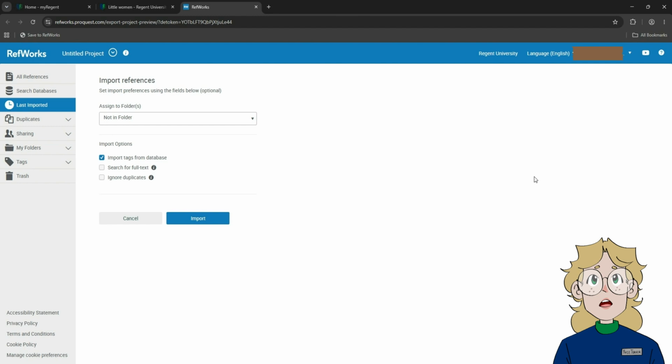As a note, if it doesn't automatically take you to Refworks already logged in, you can create a login by using your Regent email and setting up a password, or by signing in through your institution. Here we are at the Refworks website, and it prompts me to import the reference, and asks if I would like to assign it to a folder. Right now it says it's not in a folder, so I'll just go to the drop down and select American Lit, and then I'll hit import.